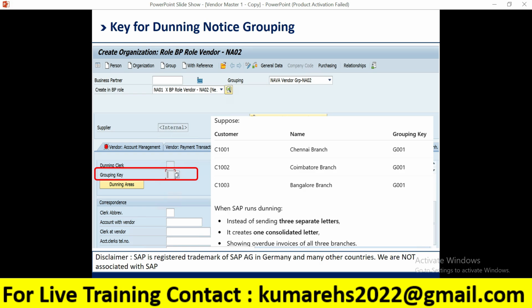When SAP runs dunning, instead of sending 3 separate letters, it creates one consolidated letter showing overdue invoices of all 3 branches. The advantages when we are using this dunning notice grouping: reduces printing and communication cost, clear collection communications, centralized handling by one finance department, better control for corporate customers. These are all the advantages. The simple explanation: this key allows SAP to merge multiple accounts into one dunning letter during payment follow-up.